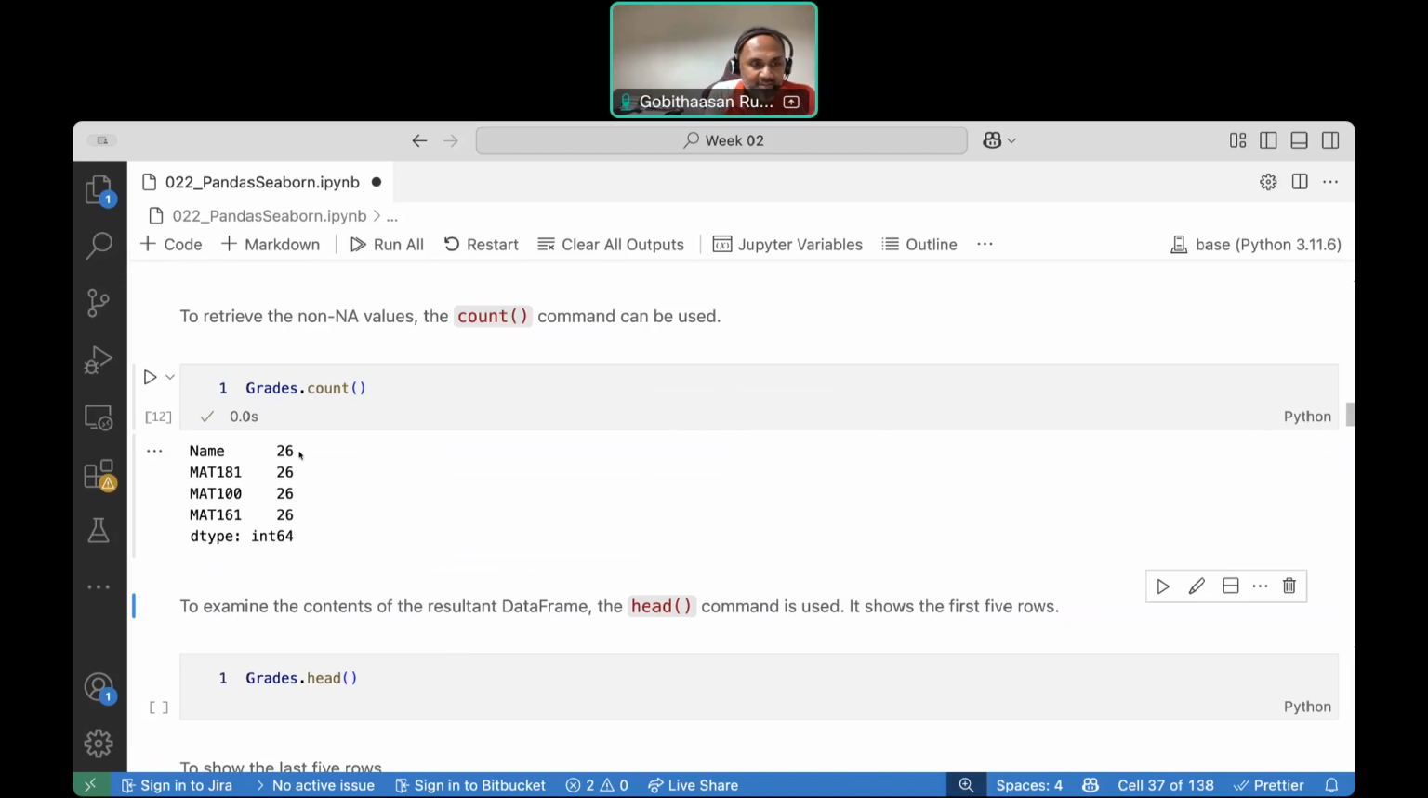For example, we have 26 names, and then for each name, of course, we have the respective marks for the subject or course, right? Sometimes there'll be missing values. There'll be empty. Let's say, for example, for a name there's no marks for MAT181, then it will say not available, right? So that is actually a missing value. But fortunately, we have all filled in here.